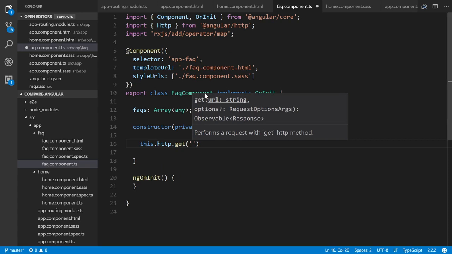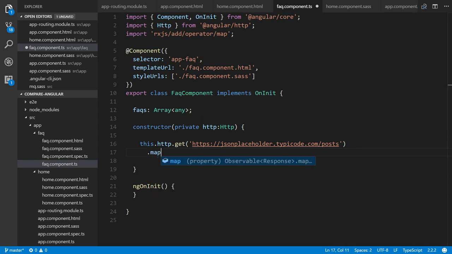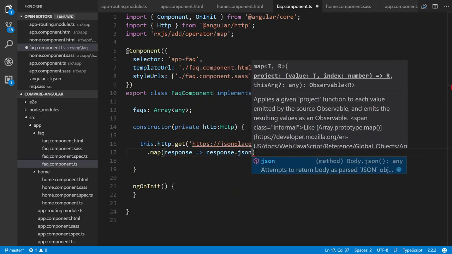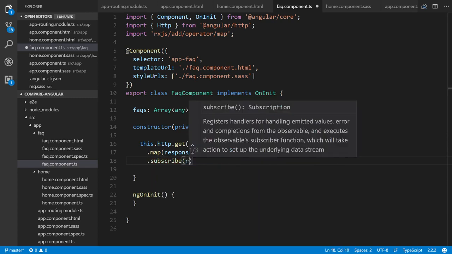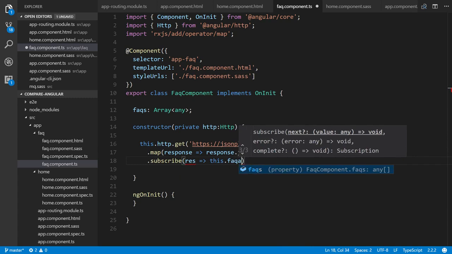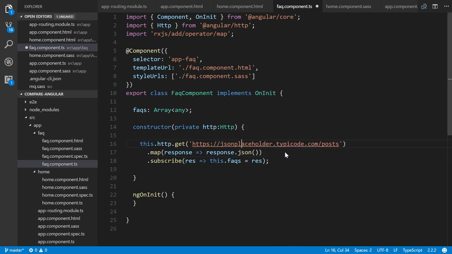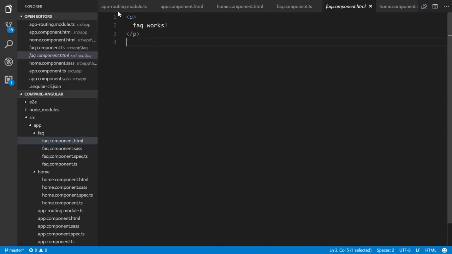So we're going to reference this.http.get, and then our URL to the endpoint that we've been using throughout this course. So I'm going to paste that in. And after that, we add map, which we imported at the top, mapping the response to response in JSON format, and then we subscribe and set this.facts equals the response. I always say result, I don't know why I do that. All right, and that should be enough for this section.